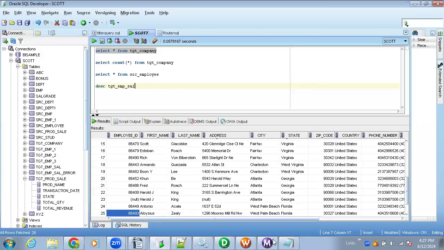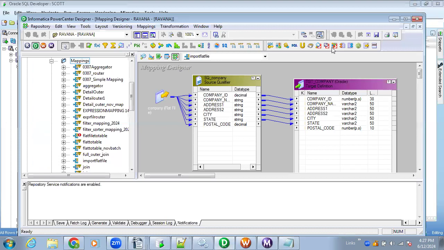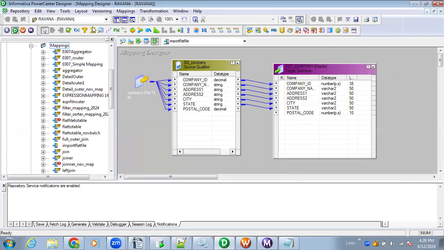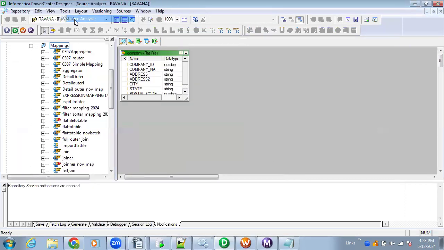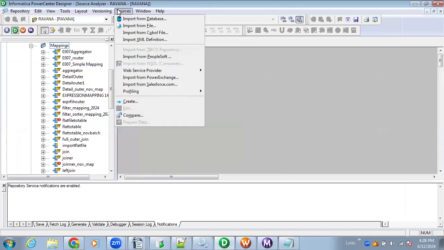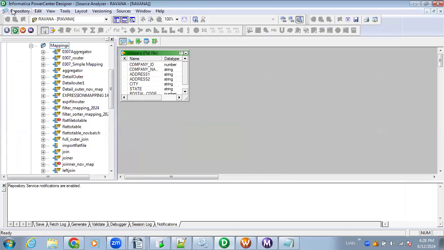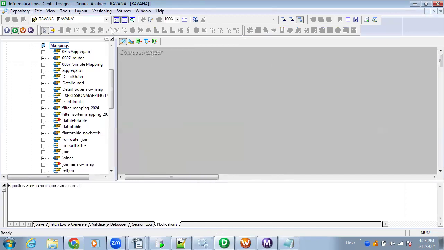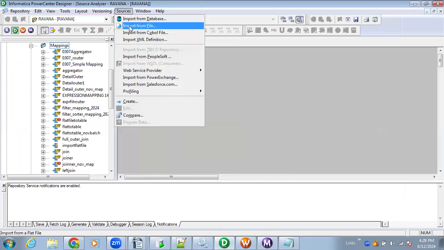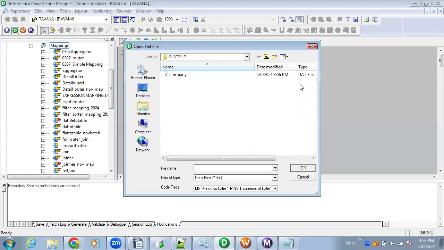I'm trying to create a mapping. So for that, you need to import what? The sources. Go to tools, source analyzer, or repository, create a mapping. What do you need to import? Import the flat file. Initially, we are going to import the salaries.txt. Let's see where this salaries.txt is. Go to that path and import.